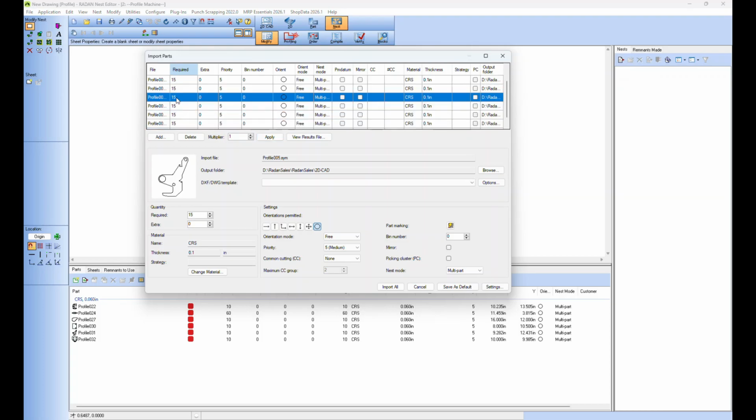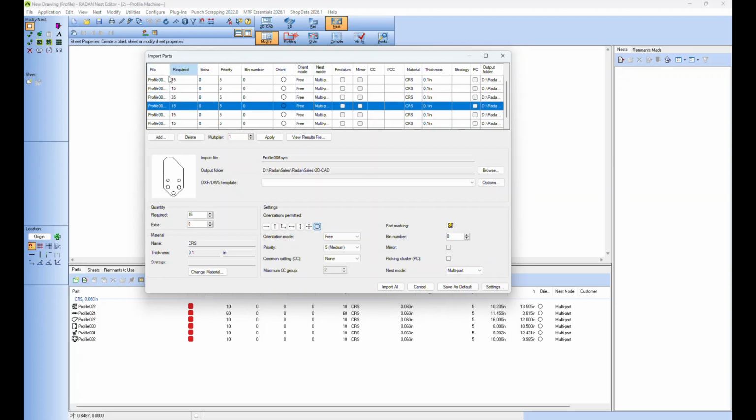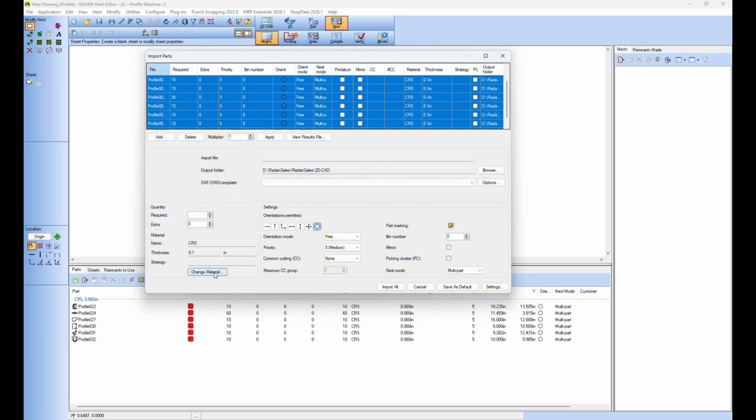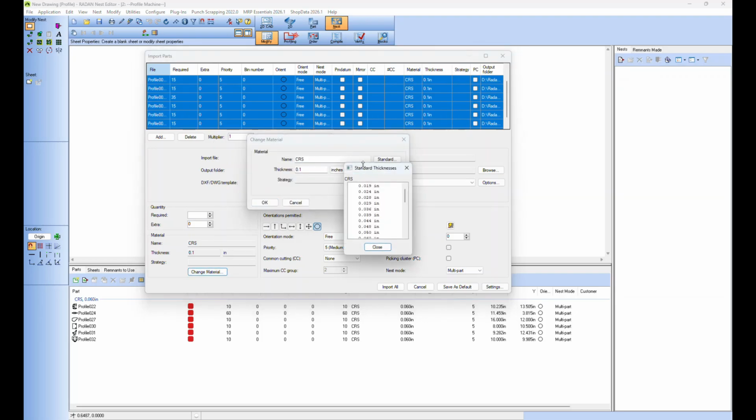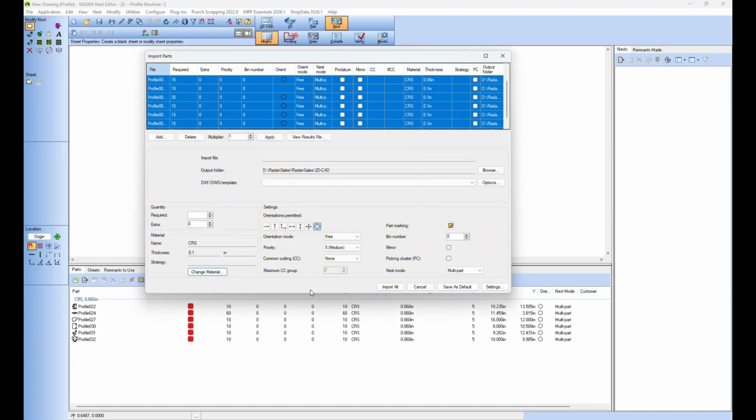Or I could select them individually and just left click in that window and say I need 35 of that one. We also, if we select them all, we can then change the material. So I'm going to make these CRS 060 to kind of match what I have in my parts list.